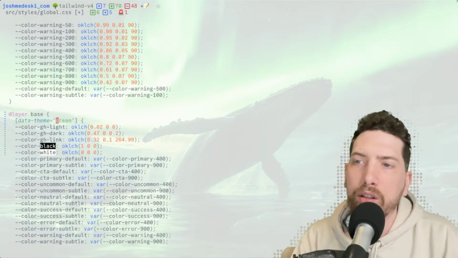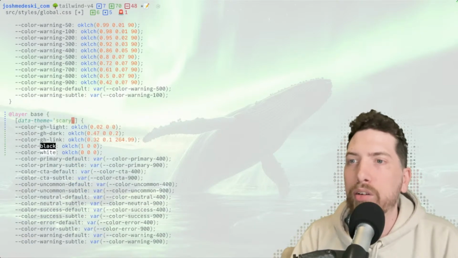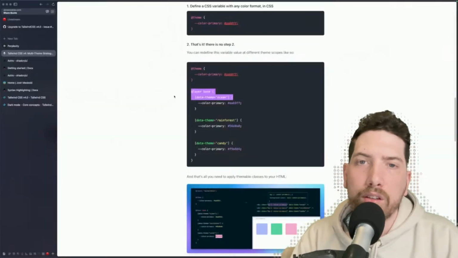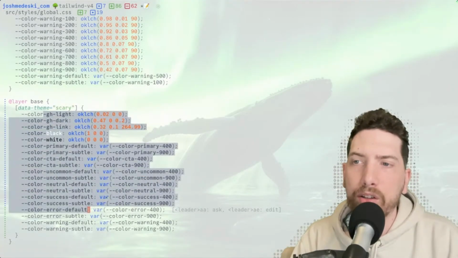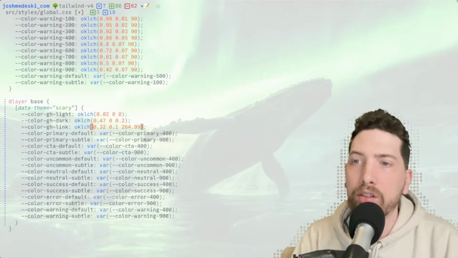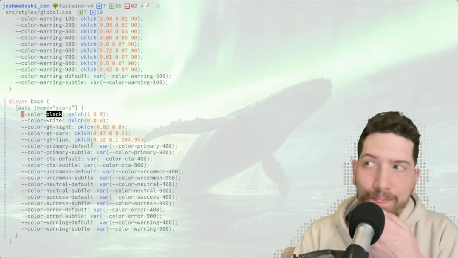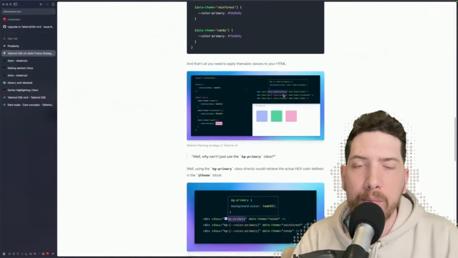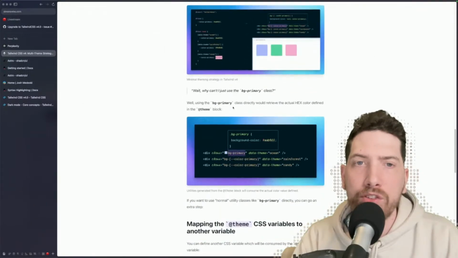so if we call this scary, I'm saying all these colors need to be different. Do I always have to assign it that way? Maybe I do. Wait, why can't I just use the primary class?